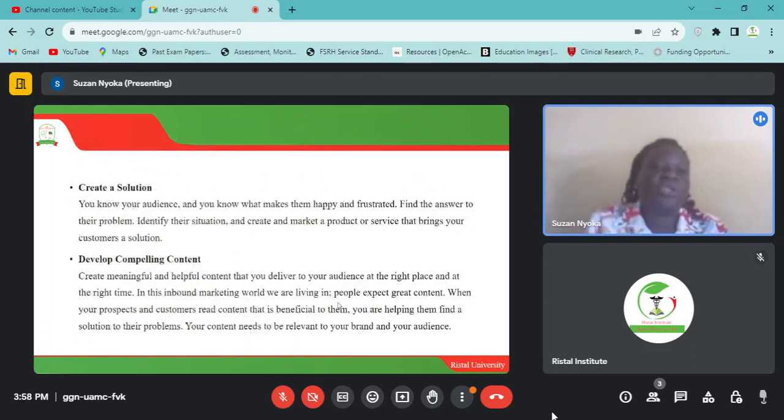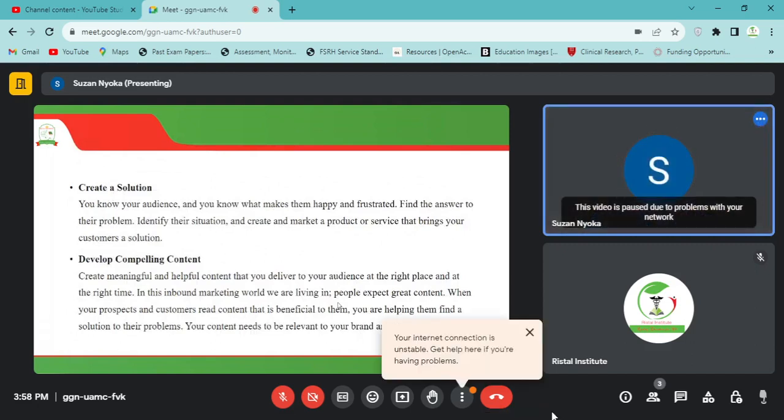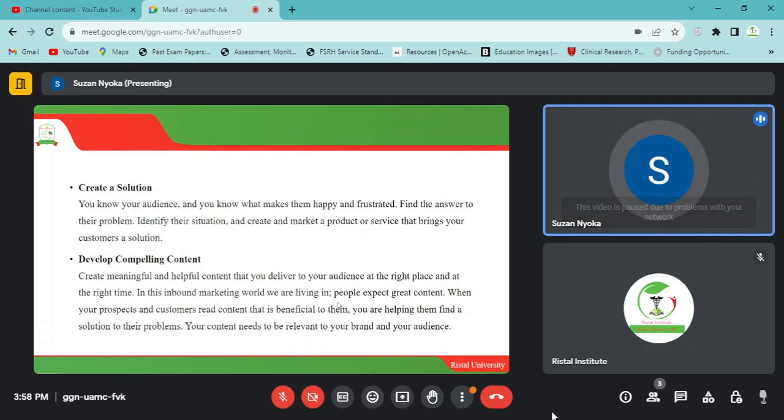And then you need to create a solution. You know your audience and you know what makes them happy and frustrated. Find the answers to their problems, identify their situations, and create and market a product or service that brings your customers a solution.